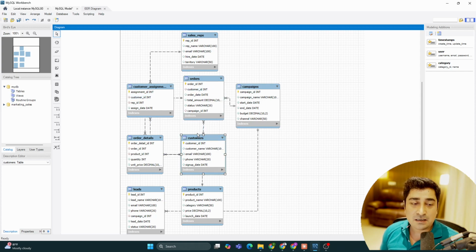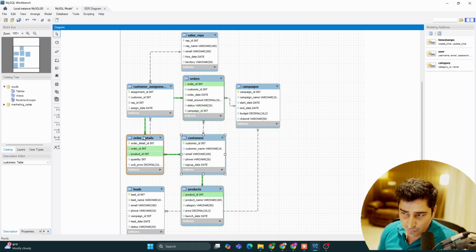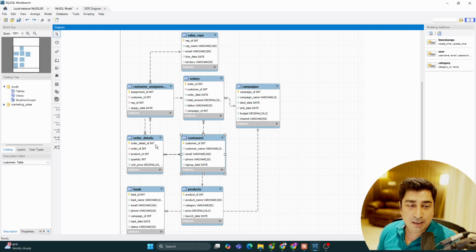Now, the second relation. One order can have many order details. Meaning if I am trying to raise one single order, there is a possibility that it can have multiple order details. So here, if you hover your mouse on order, you will be able to find out that it is trying to highlight order to many, through an order detail. It comes through a customer assignment, and then it attaches to the order detail over here.